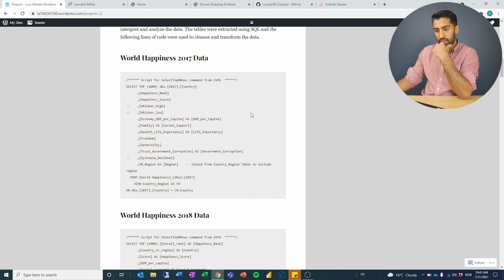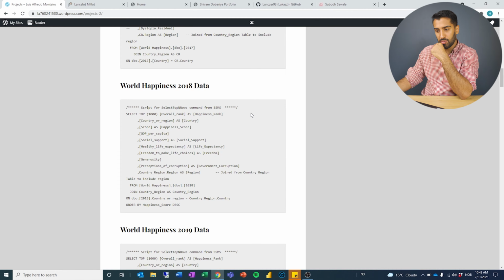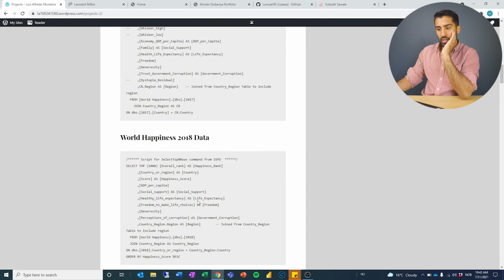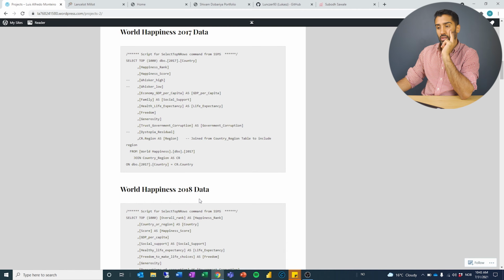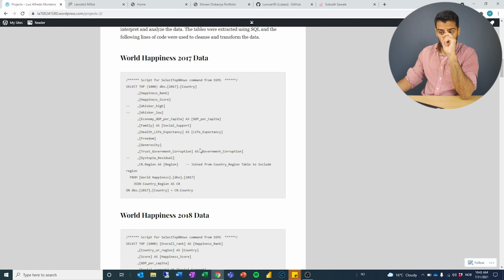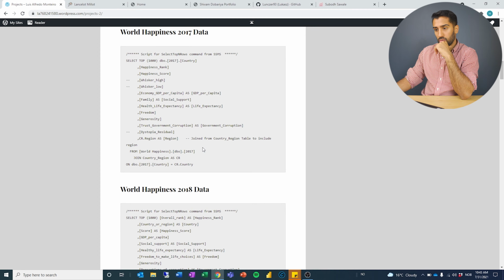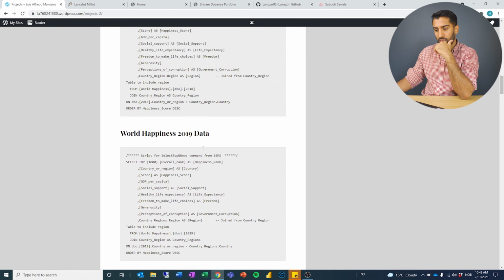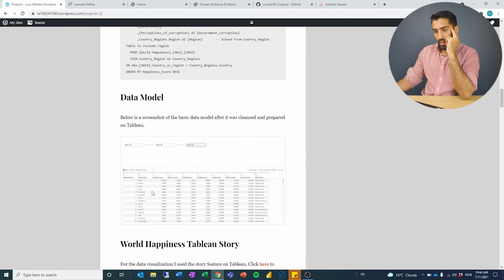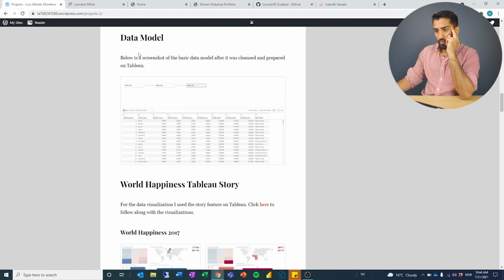Just trying to read a little bit. I'm not going to go too much into this. I can already see that there's a little bit of difference in the SQL statements based on the years, and they should be quite similar. He has an order by on the 2018, not on the 2017. If I was someone technical, I might pick up on that, but it doesn't really matter. Same on 2019, okay. Then he has shown what it looks like.